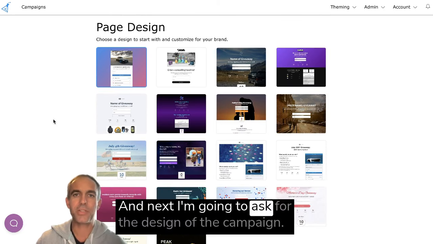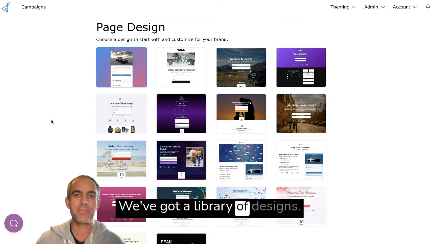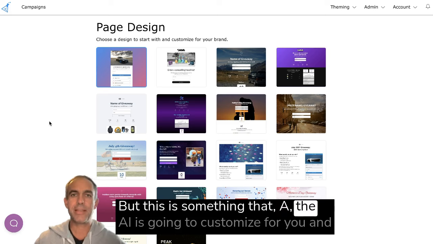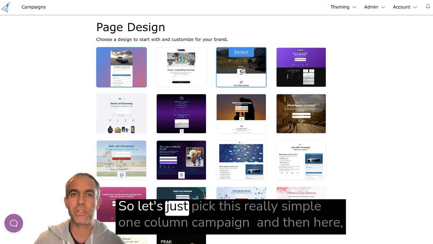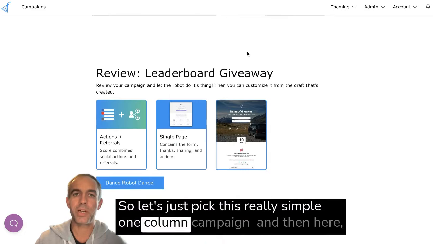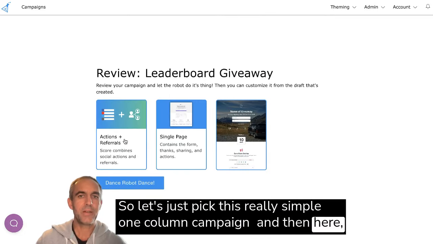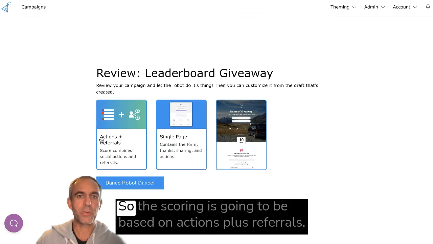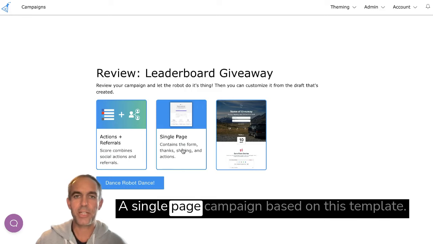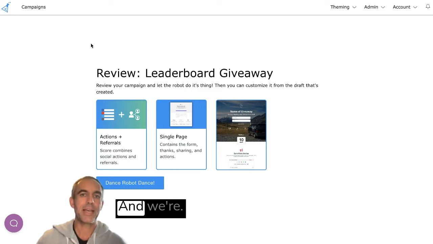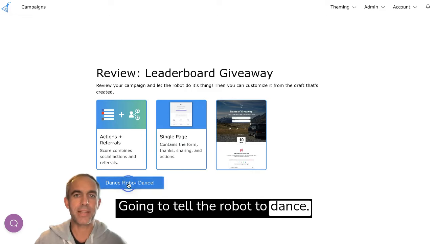And next I'm going to ask for the design of the campaign. We've got a library of designs, but this is something that A, the AI is going to customize for you, and B, you can customize further later. So let's just pick this really simple one column campaign. And then here we've got a review of what's going on. So the scoring is going to be based on actions plus referrals. So social actions and referrals of other leads, a single page campaign based on this template, and we're going to tell the robot to dance.